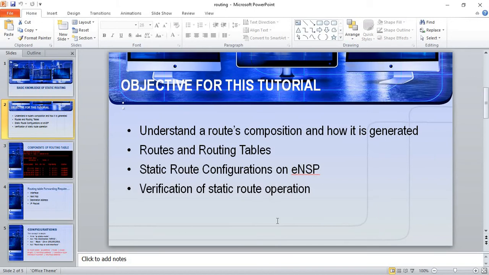The aim of this tutorial is for us to understand a route's composition and how it is generated. We are also going to clarify routes and the routing table. We are also going to get hands-on, whereby we are going to configure our static route on our NSP, which is our simulator, and also verify those configurations.